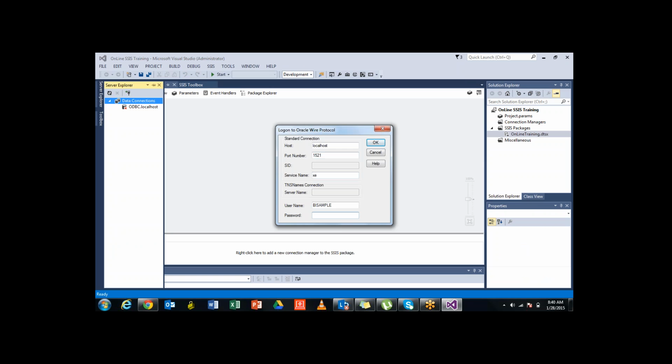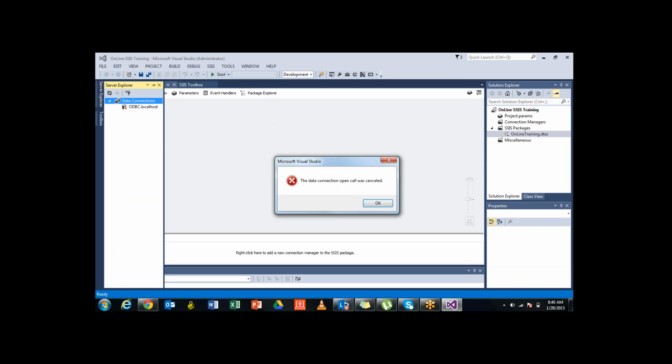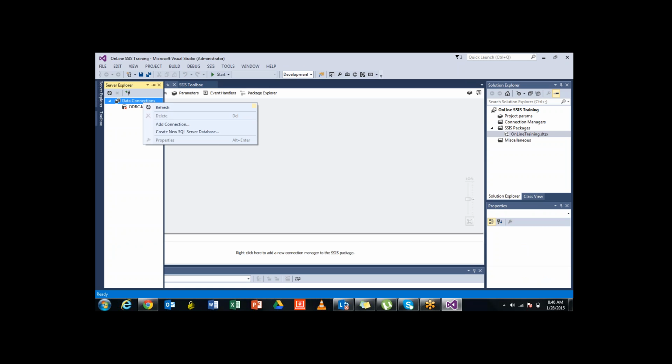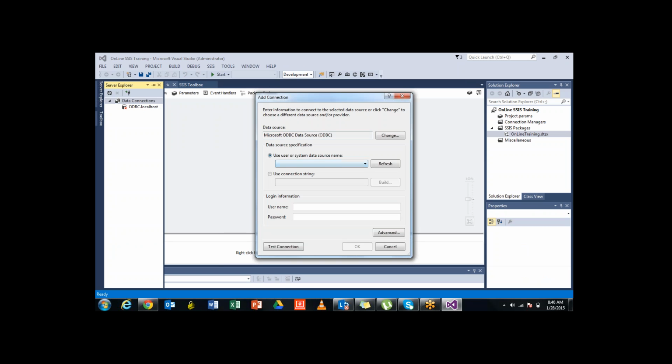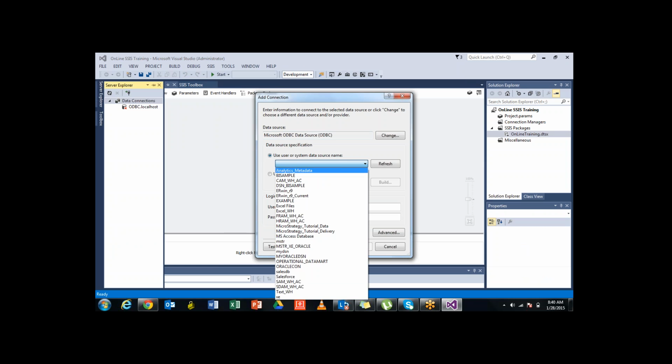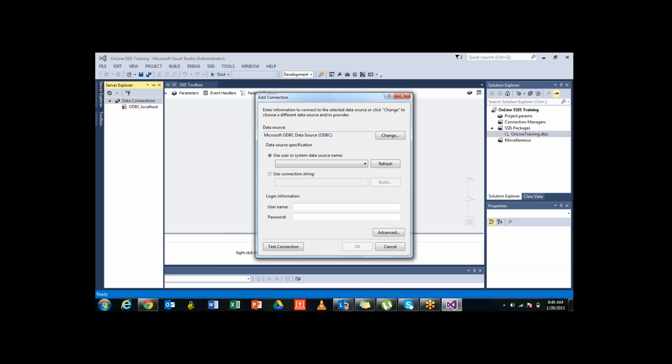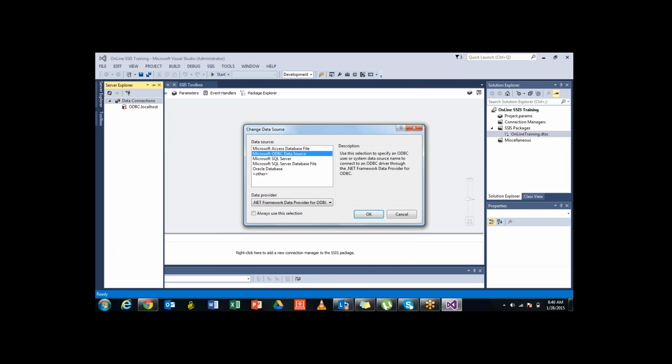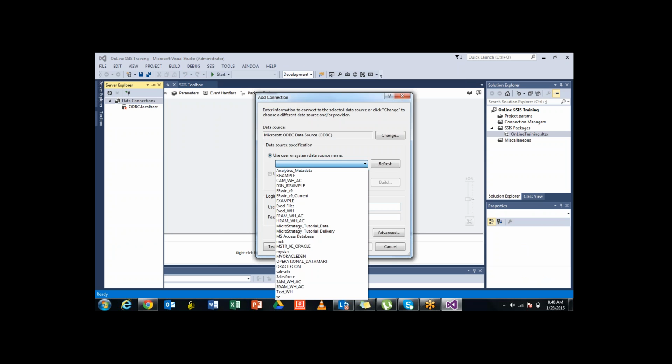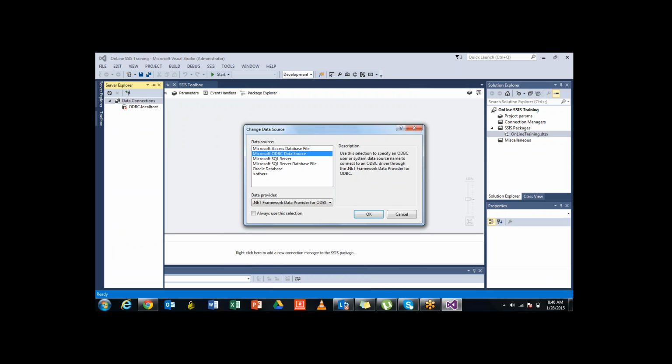Can you see this? You can also go and create a new connection if you want. Can you see here? A connection is already available. It's an ODBC connection I'm using right now. You can simply change it if you want. Can I use Microsoft SQL Server there? Yes, definitely you can.